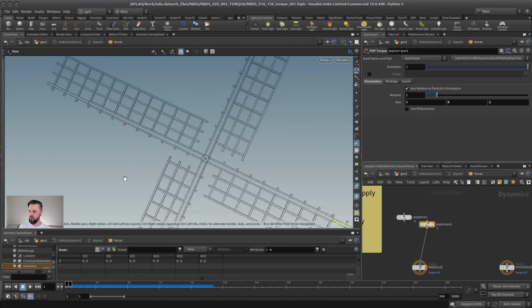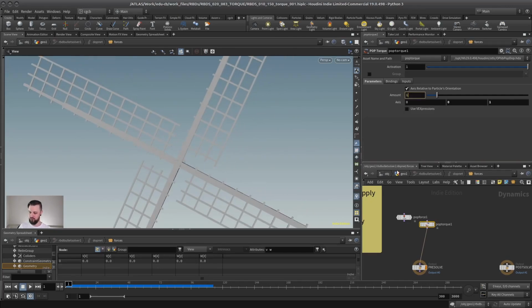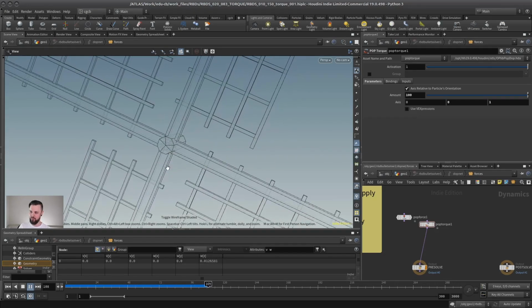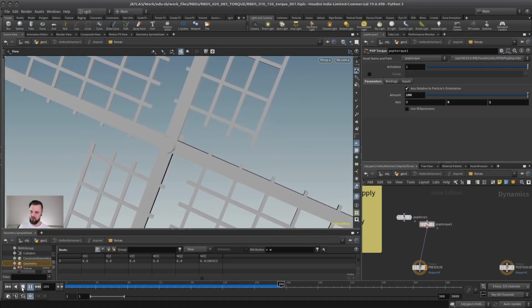Another question is, why is it not really moving much? I mean, okay, sure, let's increase that to 100. And then it still barely moves, but we can see it actually moves. What's going on? Why do we need such high numbers?